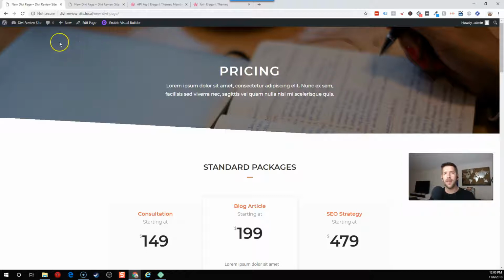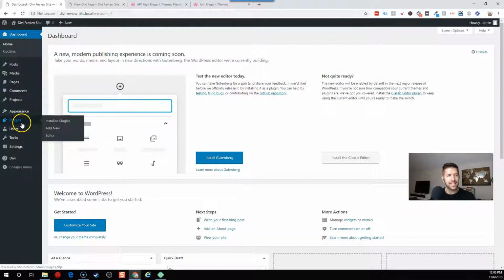And what that means is if you ever decide you want to move from Divi to Elementor, for example, which is some other page builder, you're going to have a hard time. And let me show you how that looks. So if we go into our dashboard, let's deactivate.